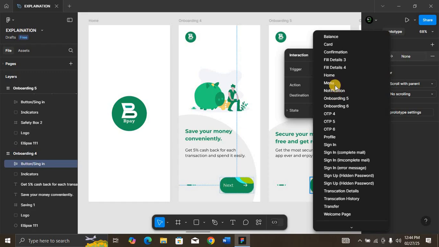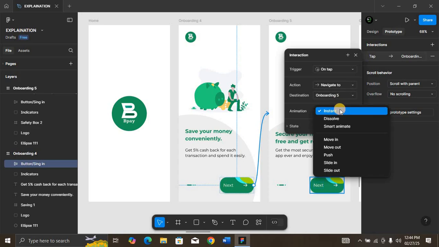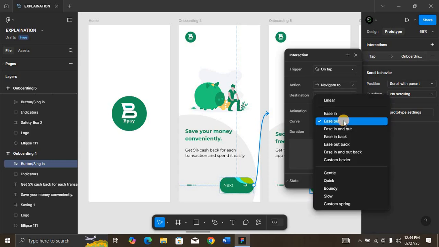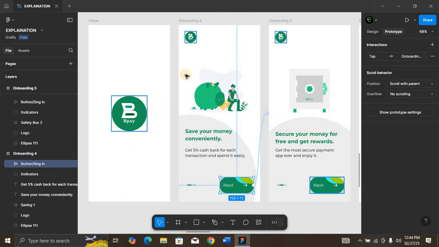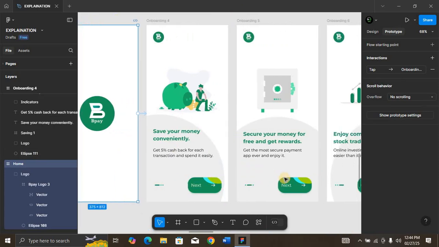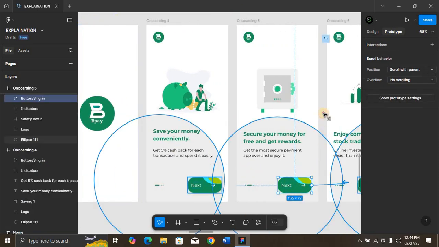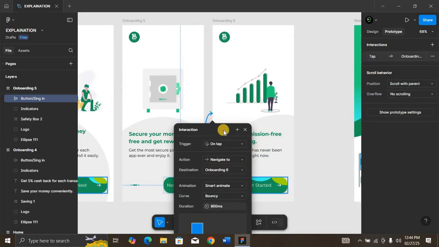We can click the destination, and every frame we have in this design is listed here. We are connecting this to the onboarding screen 5, so you see it is connected directly from here. We have different kinds of actions that we can use, but for this one we'll be using Smart Animate. Let's pick bounce and connect. As I've connected the first one before, we can quickly do that because we have all of these arranged side by side. We're using Smart Animate as well, and we're using bounce.